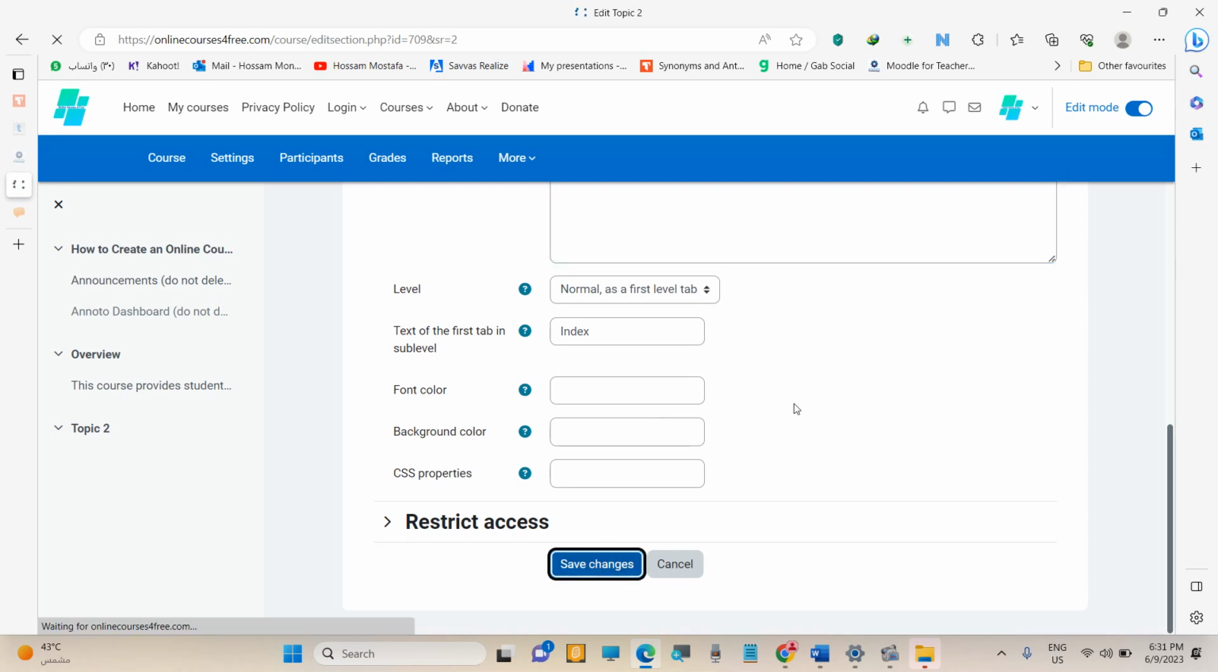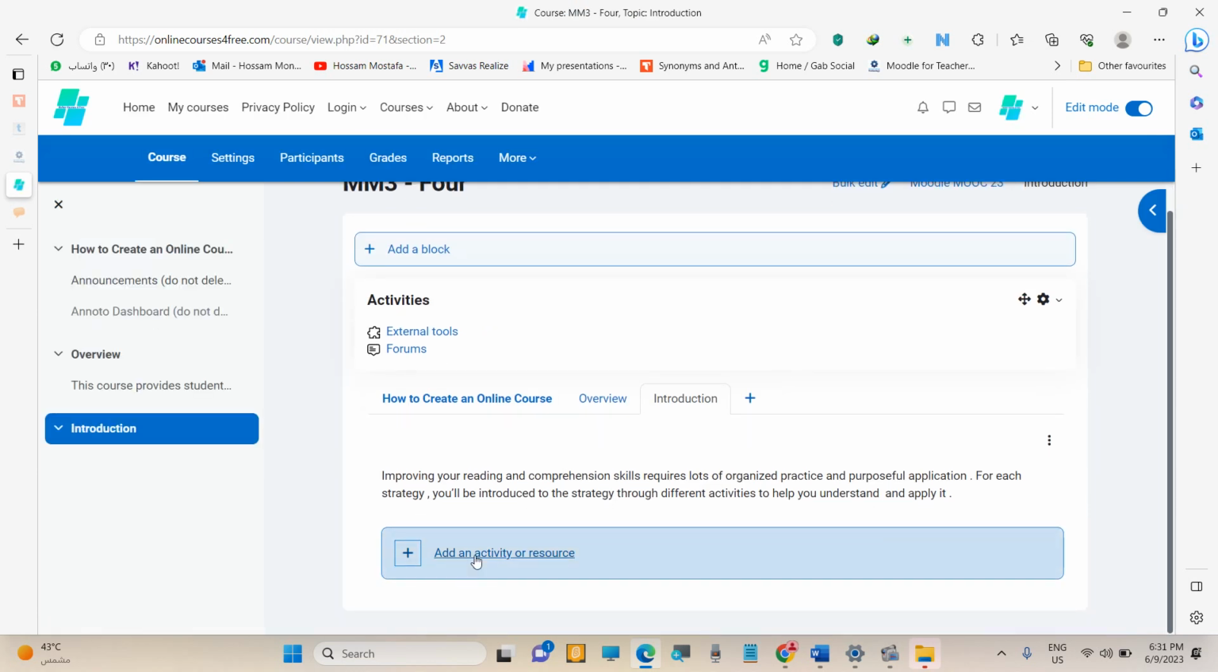Also later I can add an activity to this section, as I want, that is related to the introduction. Maybe I add a resource which is a PDF file or whatever, I add it later, no problem.